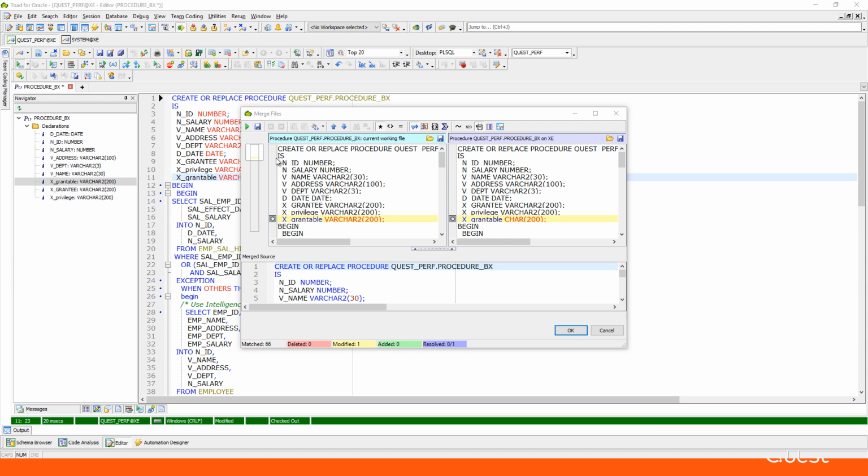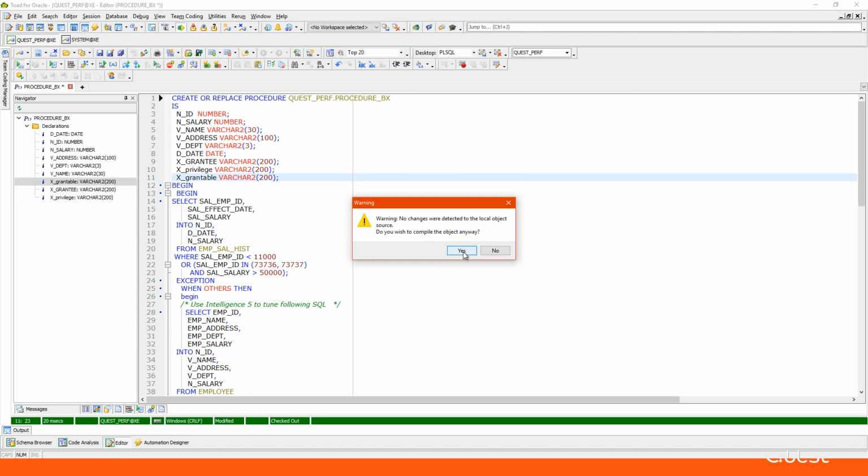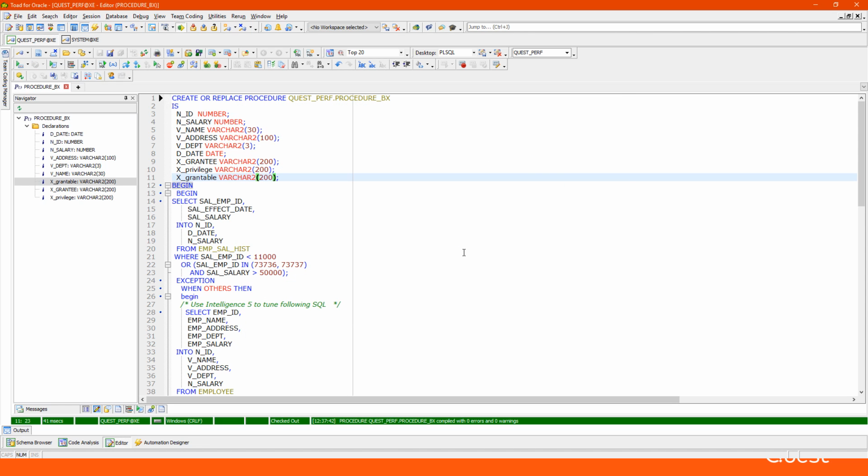Alternatively, if you don't want to merge the content, you can simply cancel out of this and go ahead and compile the change that you made into the database and effectively overwrite anything that someone else made, because you've inspected the differences, you decided that other change was not a valid change, and now you're compiling your changes back into the database.